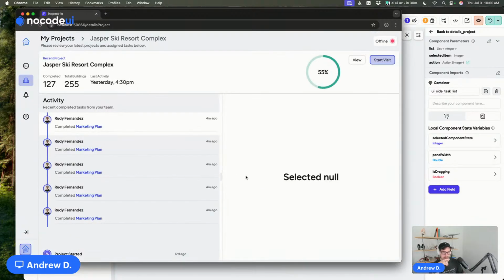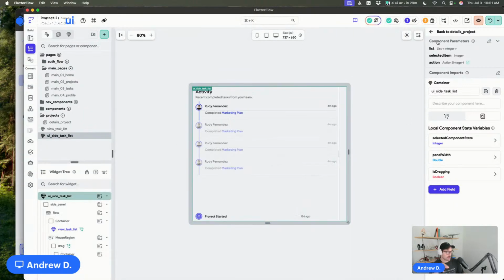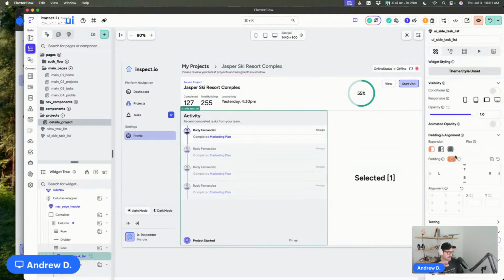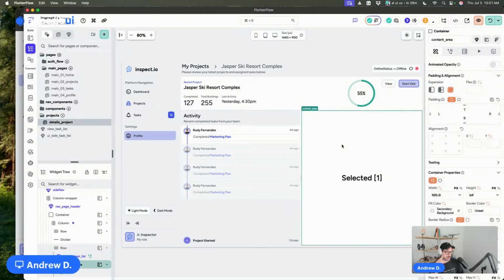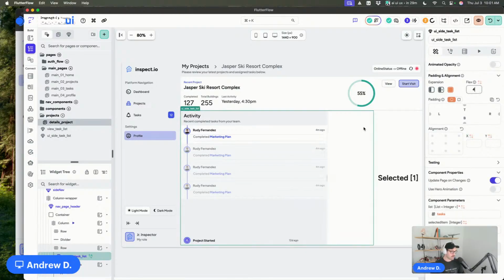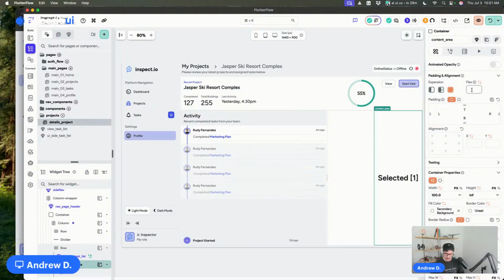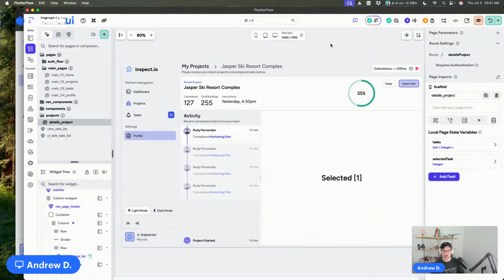Not getting the drag. We're not getting the drag. Oh, you know what? I wonder if it's because we expanded that. So this guy, update on page changes. Let's try to expand it. This guy is expanded. Okay, this guy should be maybe 4, and this guy should be 8. Let's try it. I don't think that's it. This is not expanded.